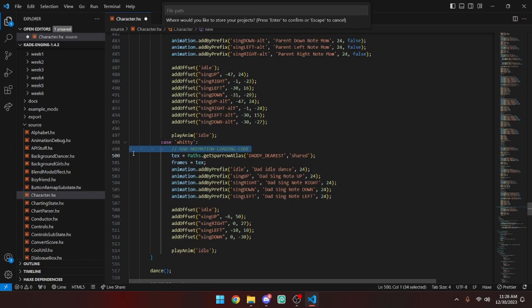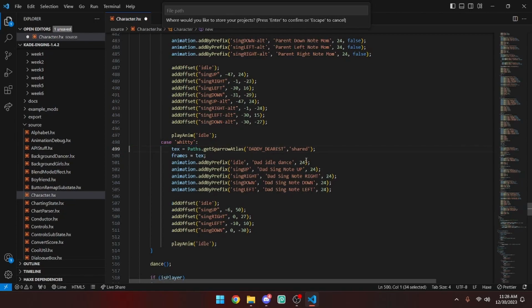Okay, now you can delete the data animation loading code. You can delete that. But now we actually get to the nitty gritty. Before I continue, I'm going to say this. If you want to do girlfriend, here's what you do. You copy the girlfriend code as opposed to the dad code I just copied and change the animations accordingly. For boyfriend, you're going to want to do the same thing, but copy boyfriend's code.